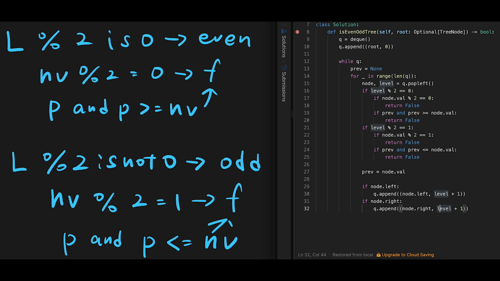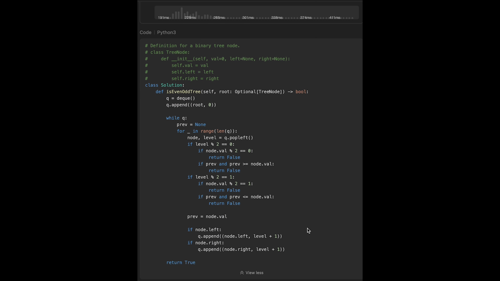And the level should be same, level plus 1. And then after that, out of the while loop, return true. Yeah, so let me submit it. Yeah, looks good. And the time complexity and the space complexity should be order of n, where n is the number of nodes in the tree.